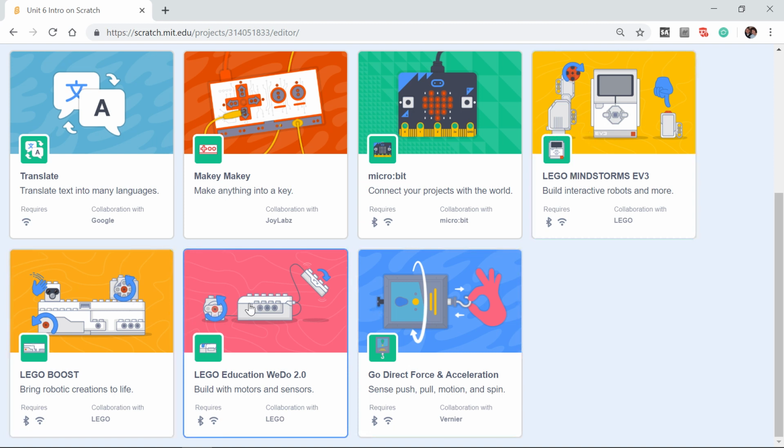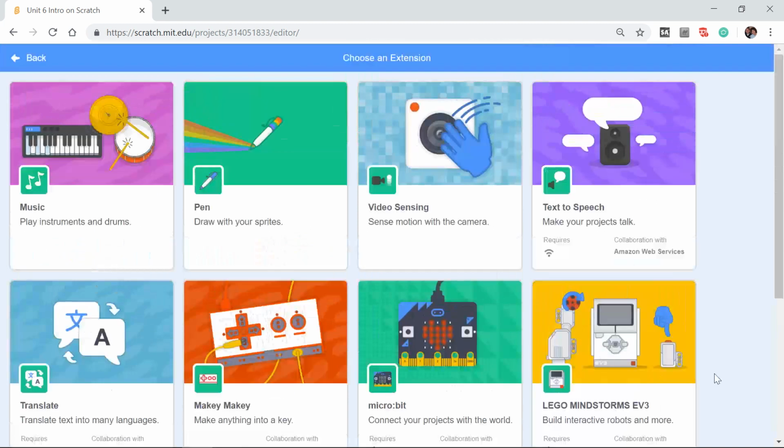Several of the Lego things, the WeDo and the Mindstorms and the Boost, you can actually program through Scratch rather than through the hardware that's released by Lego. And that's all available if you simply install those extensions. And all we have to do to install the extension is to click on it. In fact, the extension I want to talk with you about is Pen.